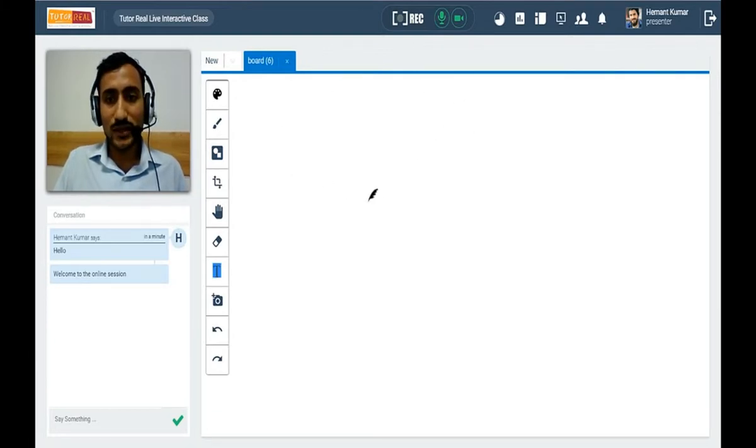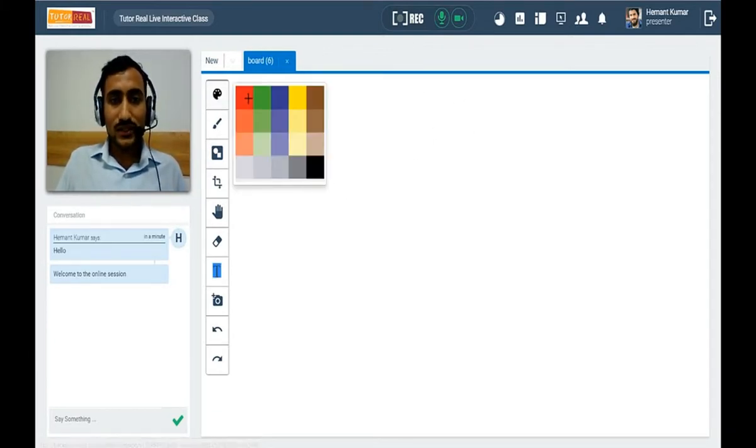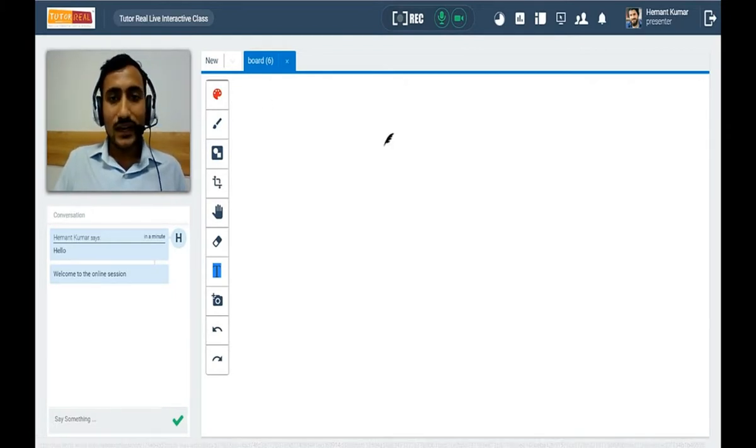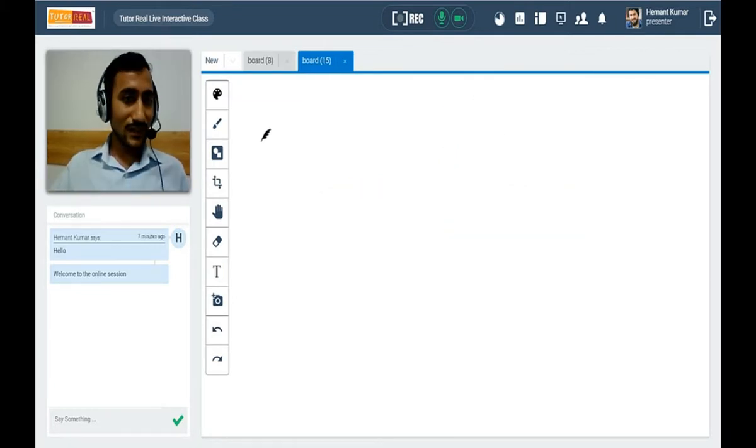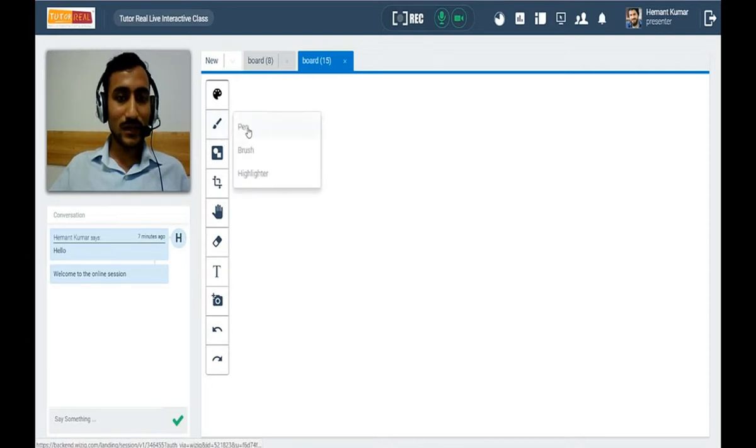So let's first start with the collaborative whiteboard, which you can see on the main screen. Now the very first option is the color palette, wherein I can choose the color of my choice and I can draw anything on the board, whatever I want to draw. In case I want to highlight using different colors, I have choice available with me.